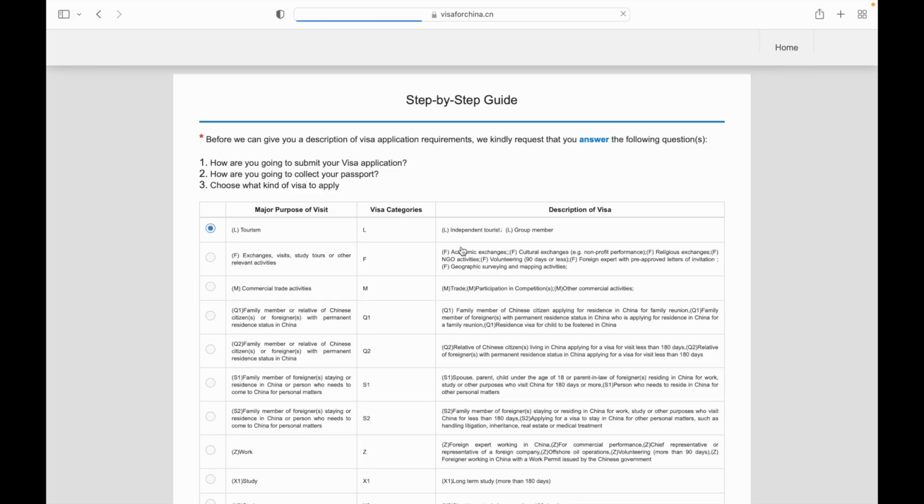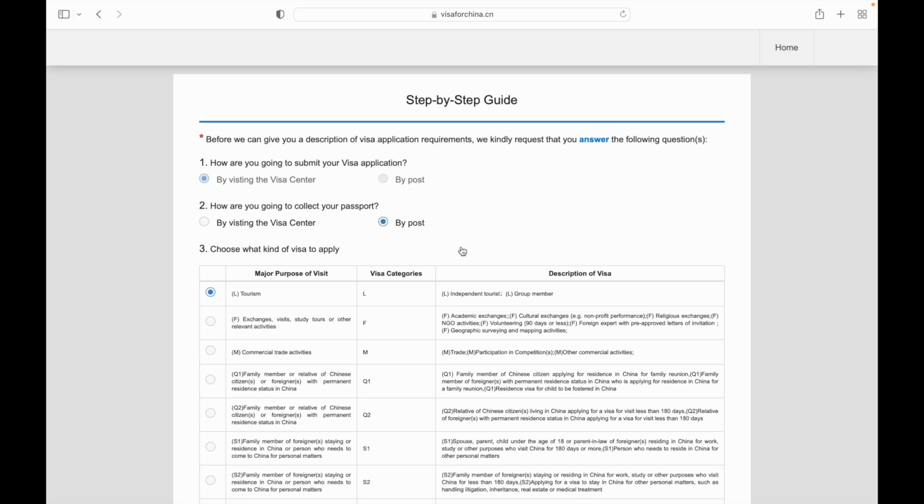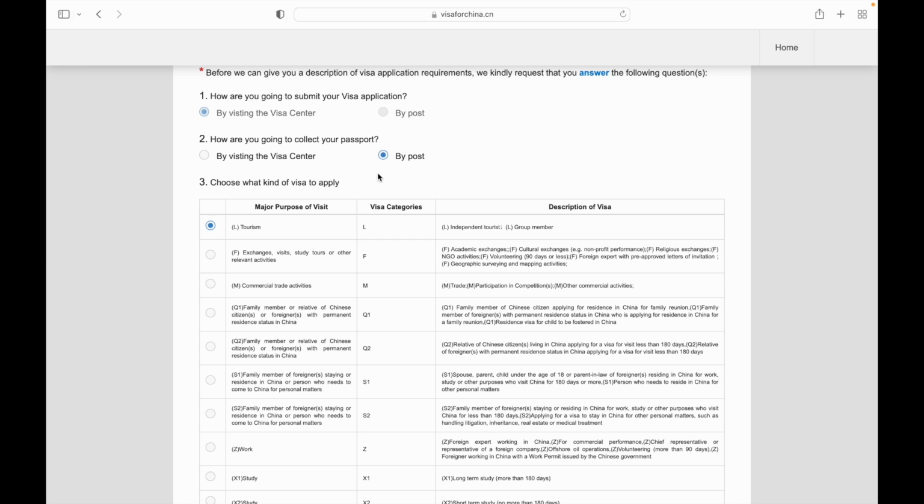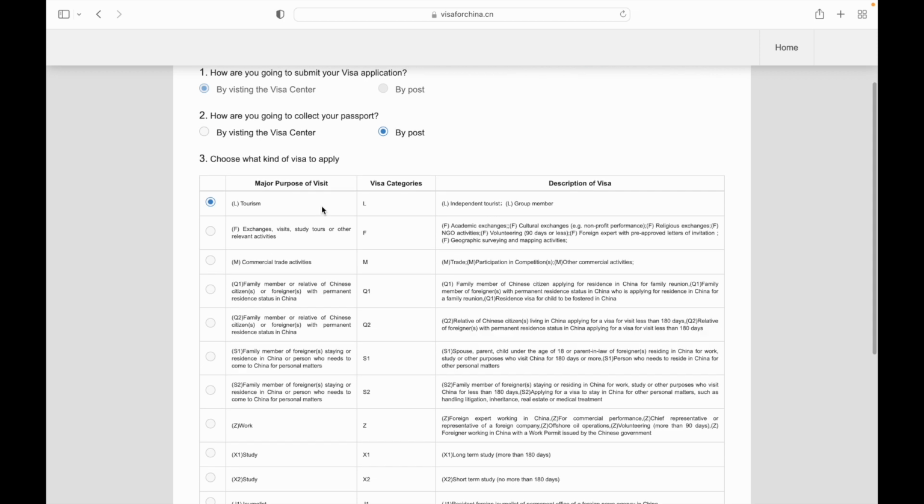First, click on to the visa section. You can see this is the page that will appear. As you can see that you will have to go and visit the center personally in order to submit your documents as well as passport. But in order to collect your passport, you have a choice. You can either visit the center personally again or get it done by post.